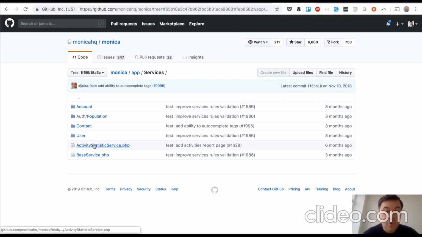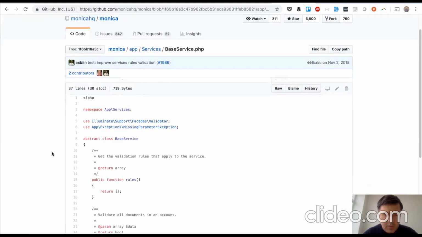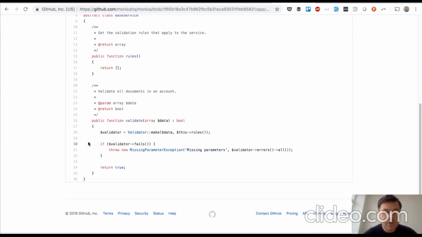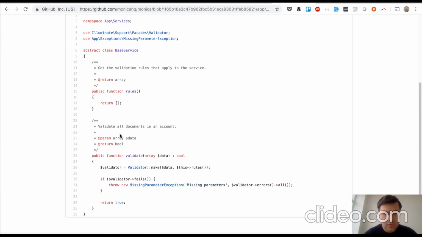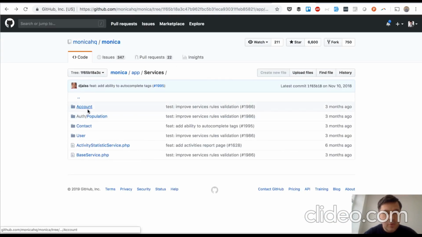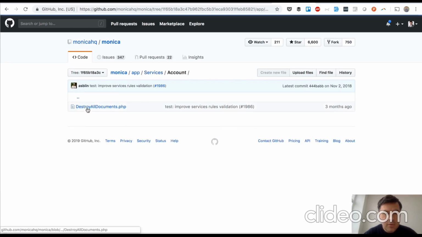So yeah, they have more services. So that is one statistic service. And then yeah, they have base service here, abstract class with some function, well, just two functions for rules and validations. They have service, for example, for count, destroy all documents. Okay, that is a good example.